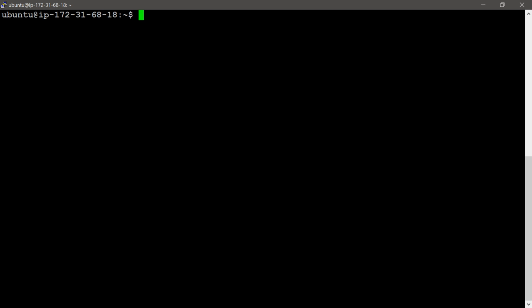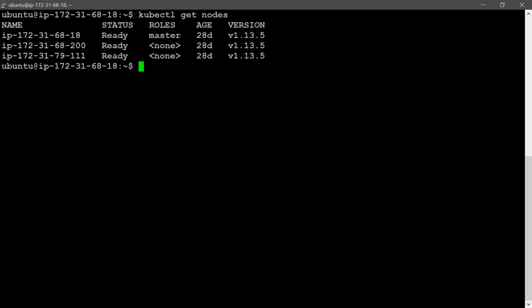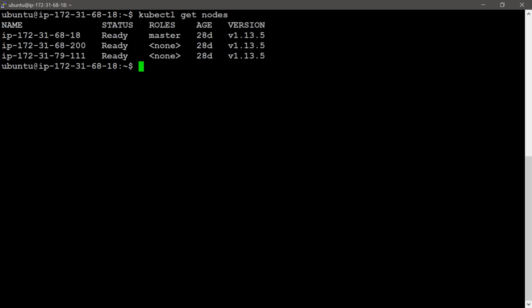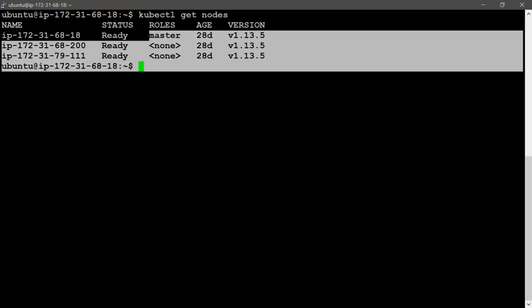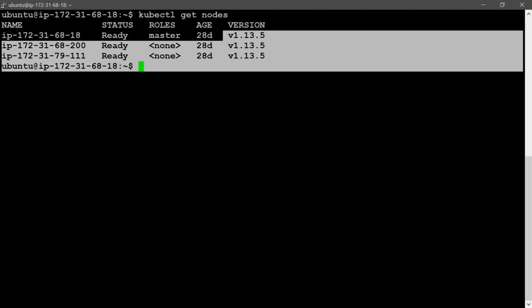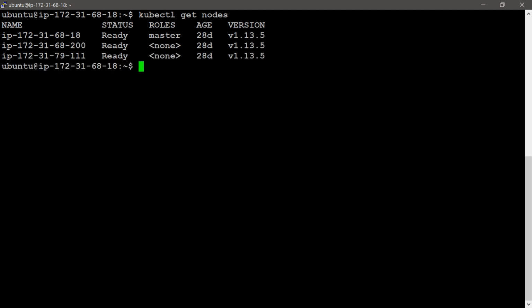First we will check the version of the API server. kubectl get nodes. It will show the version of the API server. You can see I am using a 3 node cluster here, one master and 2 nodes. You can see the version of all the 3 nodes is v1.13.5. All versions are equal.